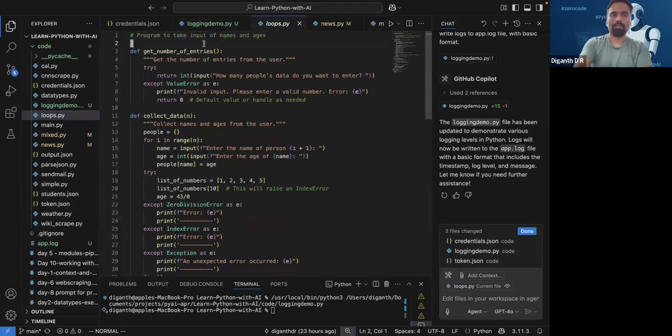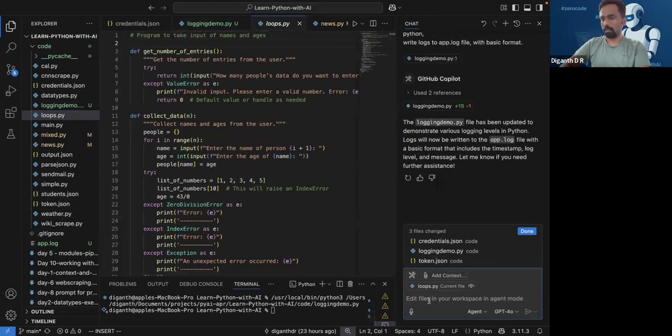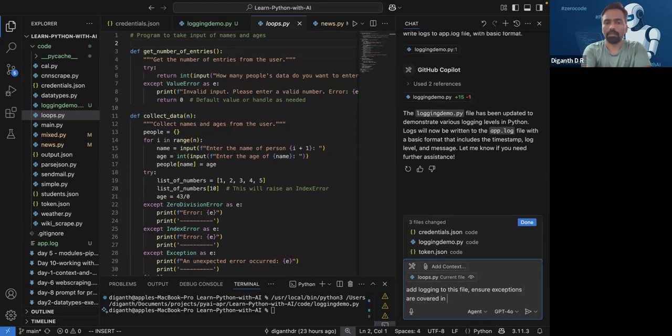Let us get here. So in agent mode, as we know, if there is a way to generate the code, just generate it, don't write it yourself. Okay. So in agent mode, I'm going to say: add logging to this file. Ensure exceptions are covered in critical logging.